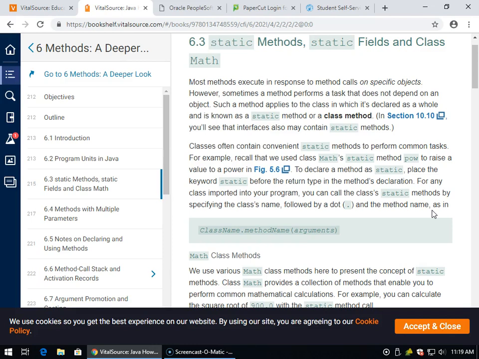Now what it's telling you is classes often contain convenient static methods to perform common tasks. For example, and I'll show this example in just a minute, Math static is using this method. So I just say the class name dot the method name and the argument, and then it is going to do my job. However, when I use any of the non-static methods, then I have to first of all create an object and then associate that object with that non-static method.